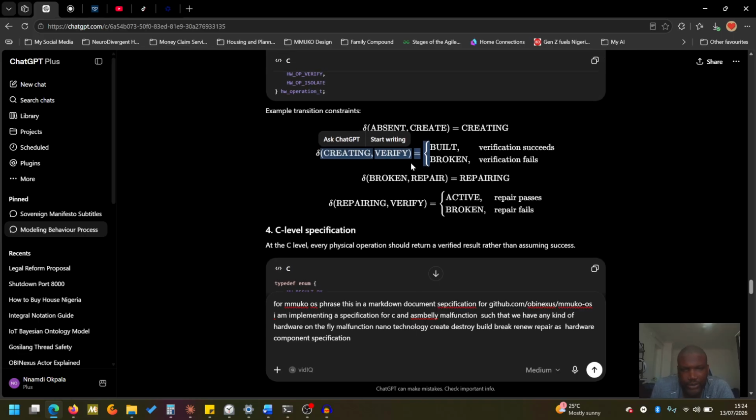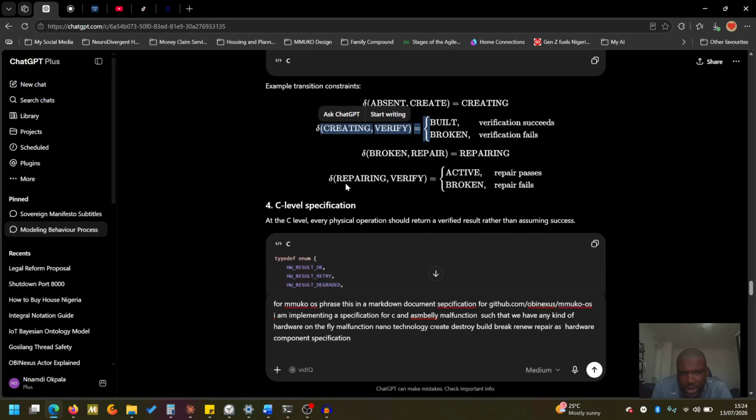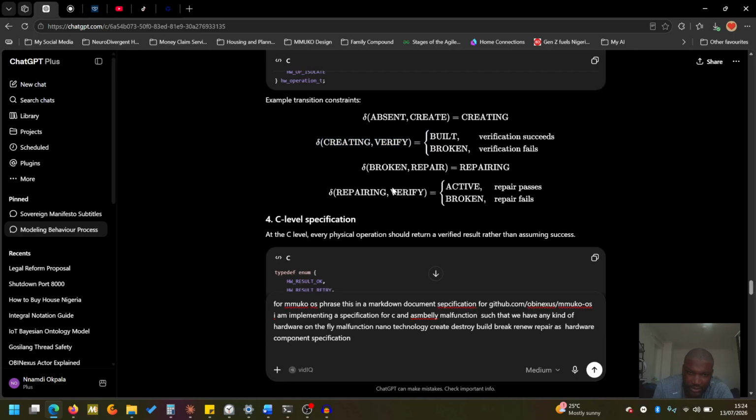Creating and verifying. Built broken. Location is failed. Gamma broken repair equals repair. Gamma repair and verify equals active broken. This is a great state machine, but it's basically using transition functions.